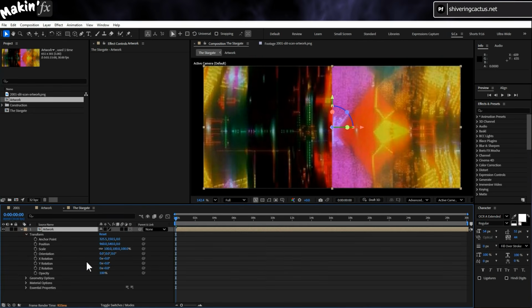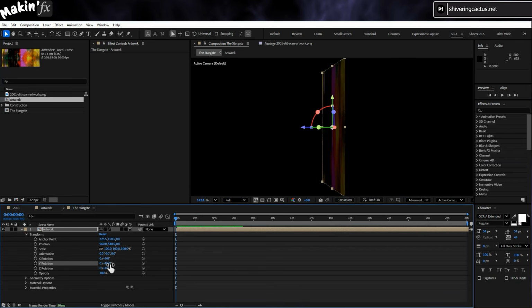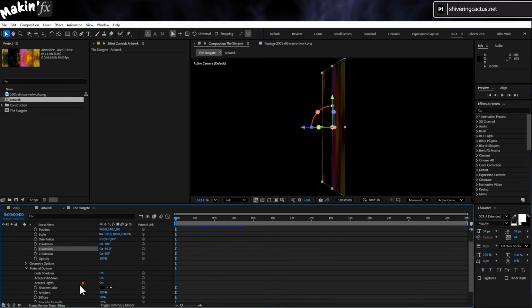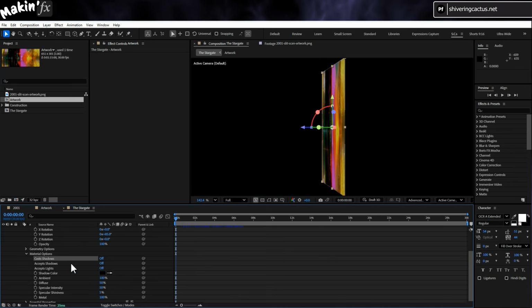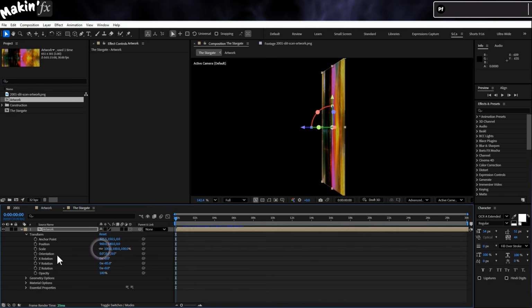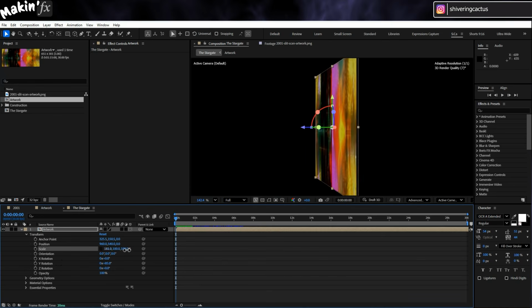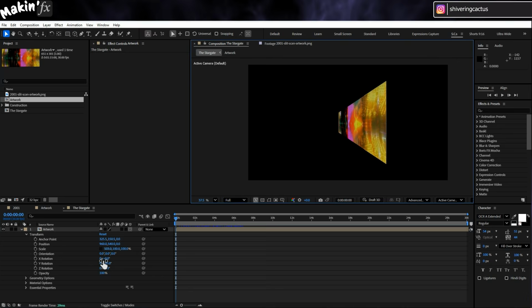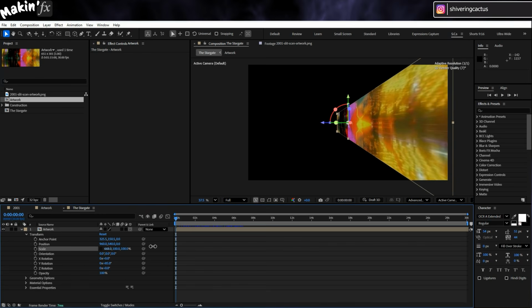Twirl down the transform properties, leave it in the center of the comp, but rotate it on the Y axis to 85 degrees. Expand the material options and set all the lights and shadows to off. We don't need any shading here. And then uncheck the Scale's link icon and scale up the X scale until the comp is just past the edge of the screen, and then adjust the Y scale until the center of the layer touches the top of the screen.